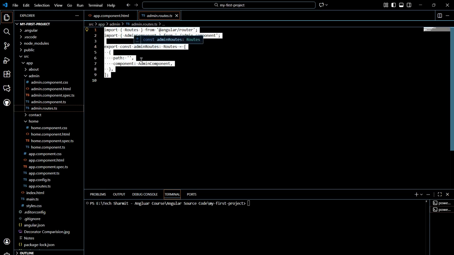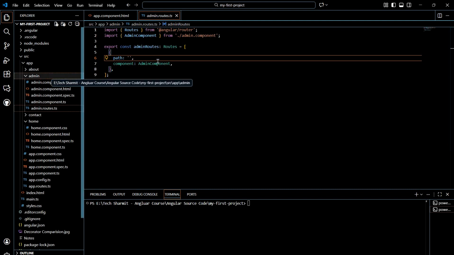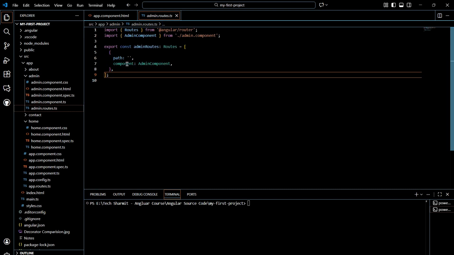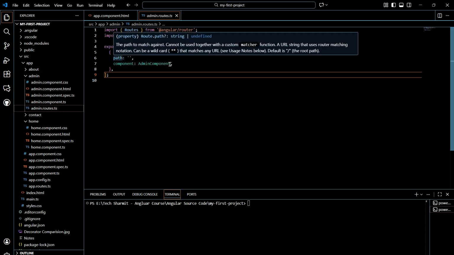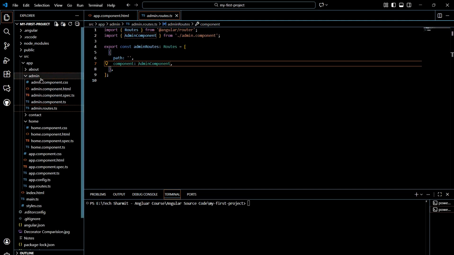When you write admin.route.ts, the file will be created blank, and inside that blank file you have to write this particular logic: import Routes from Angular router, import AdminComponent from admin component. That is why we created the admin component, right? So it is importing it from here, and then we have set the path with component as AdminComponent. Clear? So this part is done. I think the admin part is completed.